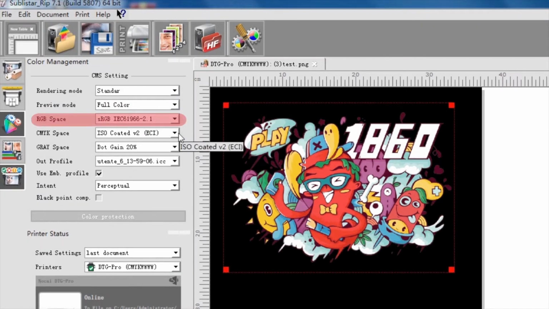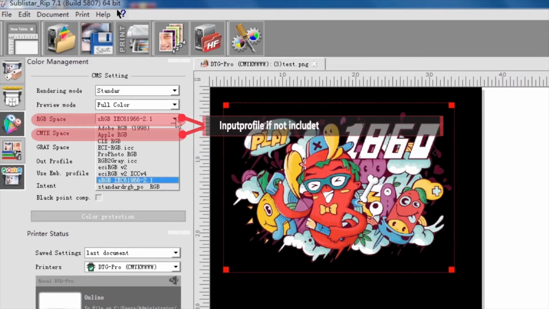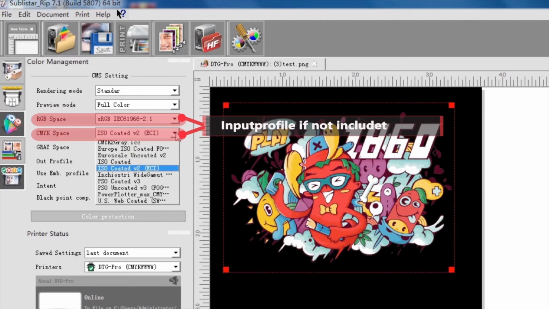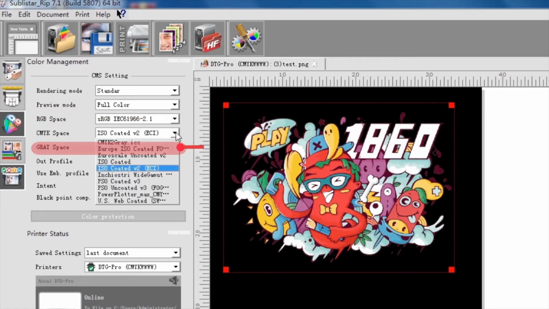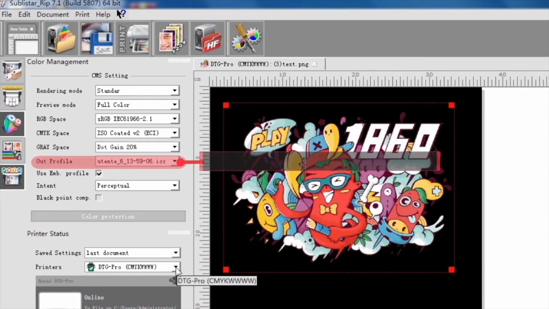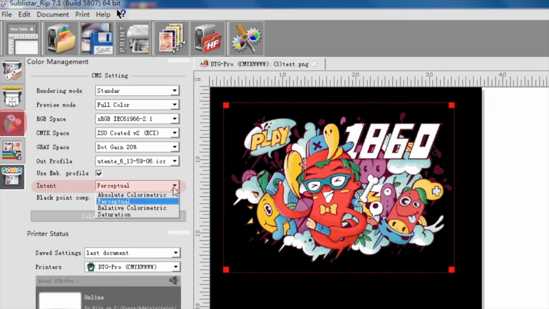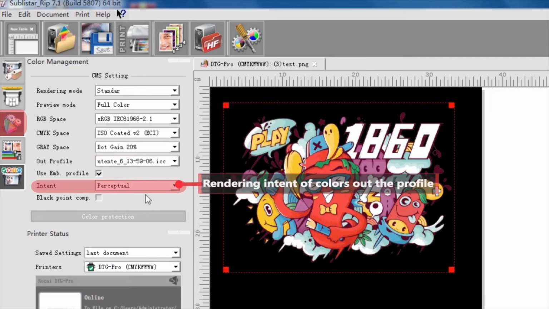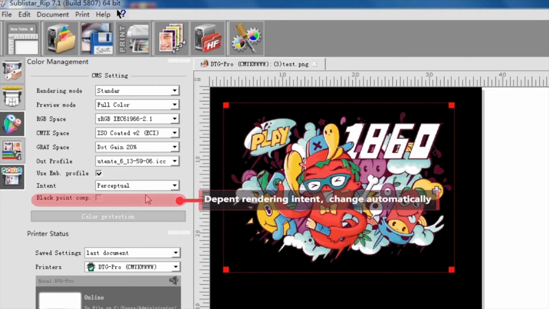RGB and CMYK space. Input profile if not included. Gray space. Out profile to simulate another printer if desired. Intent: rendering intent of colors out of the profile. Black point comp: depending on your rendering intent, it will change automatically.